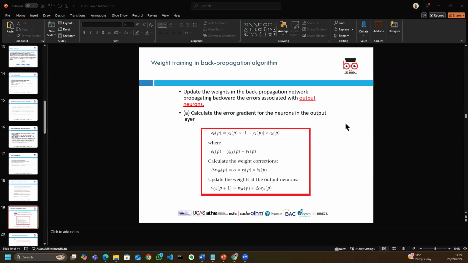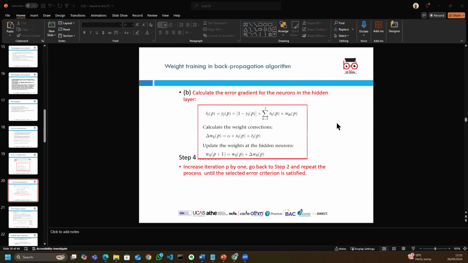So we now are going to update the weights in the backpropagation network, propagating backward the error associated with our output neurons. So here we have an example of how this is now calculated. With weight training in the backpropagation algorithm, we also have to calculate the error gradient for the neurons in our hidden layers as well.